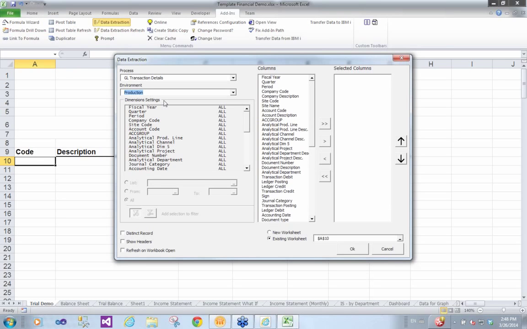I want my account code and my account description. I want a distinct, so only one row by account. I don't want to show my headers because they're already there. And do I want to refresh that list as soon as I open my workbook? I'll say yes, and I'll say okay. And I will get that list of GL accounts automatically.